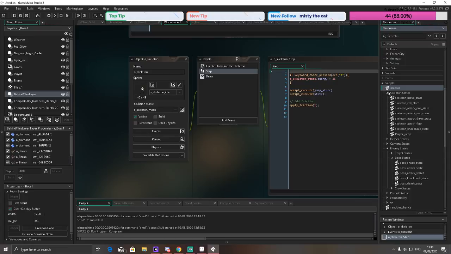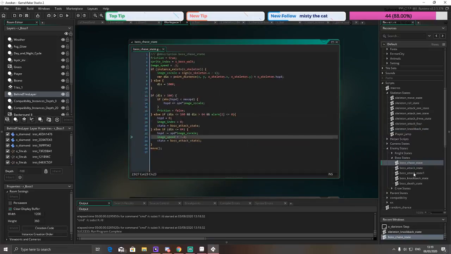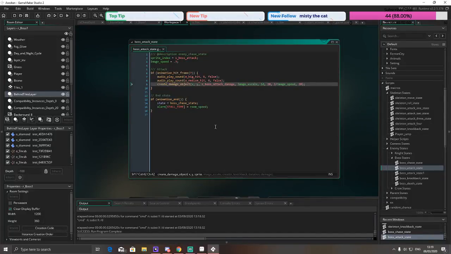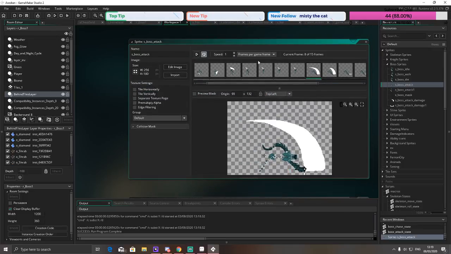No, where is it? Skeleton. Not back state. Parent. Skeleton move state. This is what happens when you make this game a year ago and you don't know where you've done anything. Okay, so this is just the normal one. So if animation hit frame 7. Oh, that's 7. Okay, wait. What's 7th? It's 1, 2, 3, 4, 5, 6, 7. That one. This one's 7. Okay. Oh, so it's the actual attack.